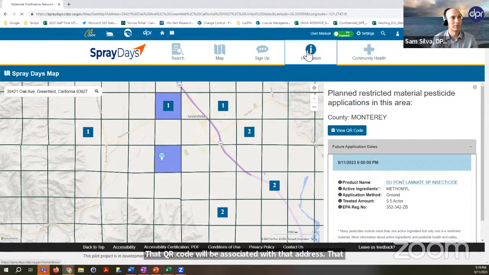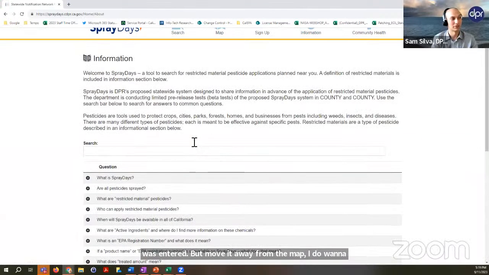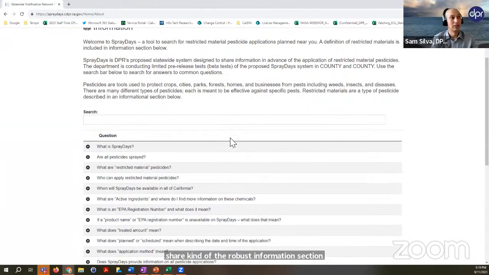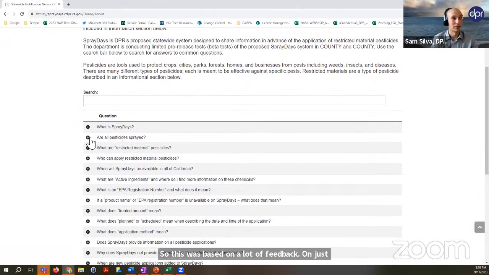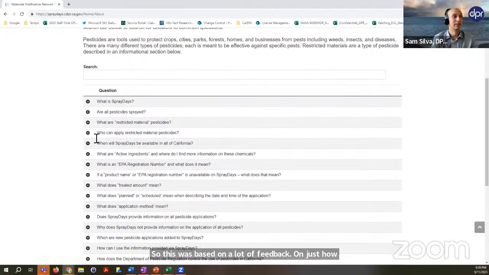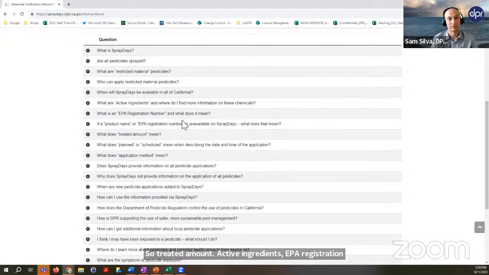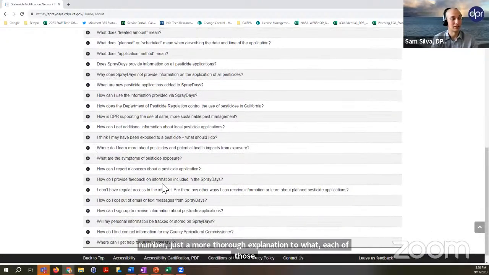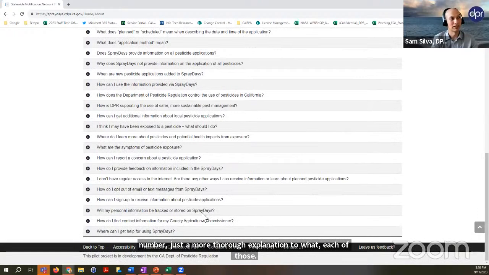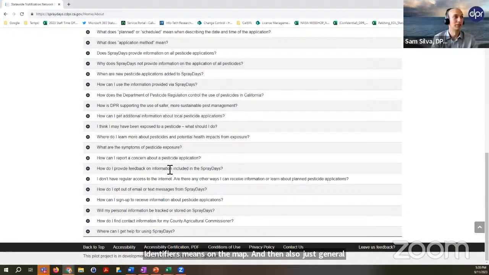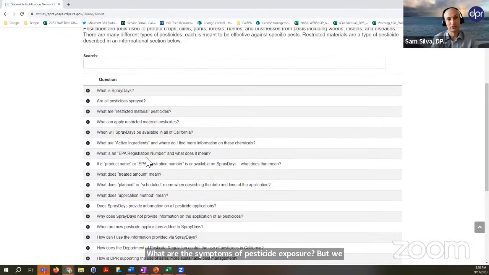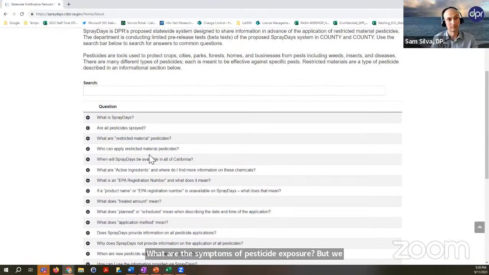But moving away from the map, I do want to share the robust information section. This was based on a lot of feedback on how pesticides are sprayed or applied, and what all of those various things mean. So treated amount, active ingredients, EPA registration number, a more thorough explanation of what each of those identifiers means on the map. And then also general information, like how do I find my county ag commissioner? What are the symptoms of pesticide exposure? We wanted to make this as thorough as possible if there are any questions around notifications.